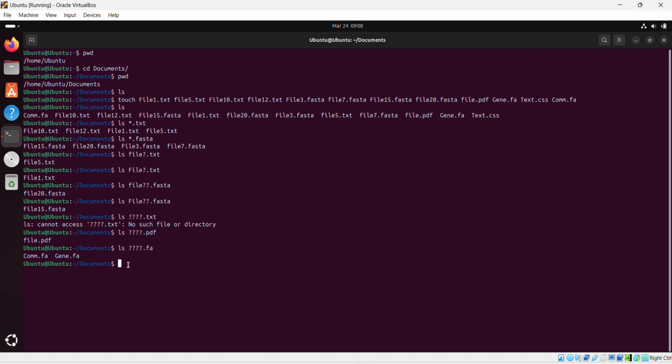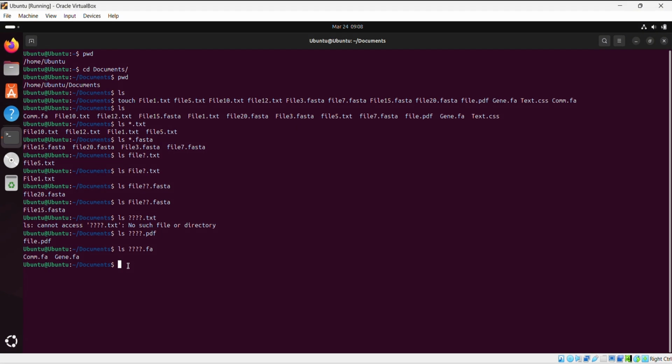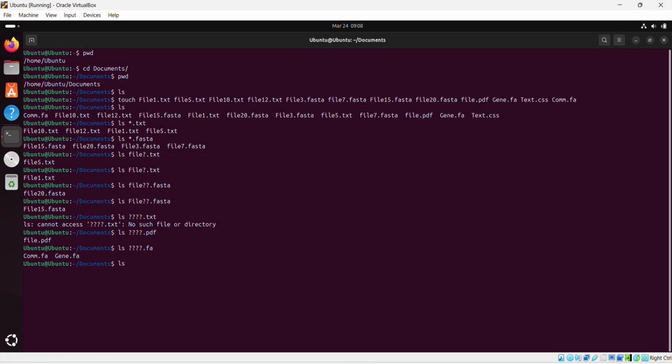Let's go back to the asterisk wildcard for a minute. You can also use the asterisk wildcard to list or perform other operations on files whose names start with a specific letter or character. For instance, let's say you want to list all files starting with a capital F and ending with the .txt extension. You would use the command ls F*.txt. In our case, you get only 2 files, file10.txt and file1.txt.